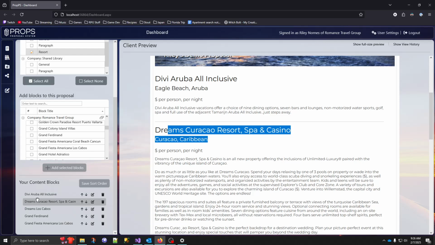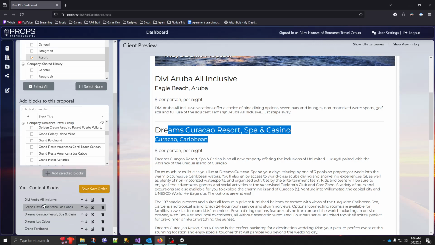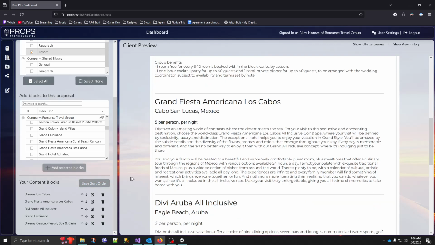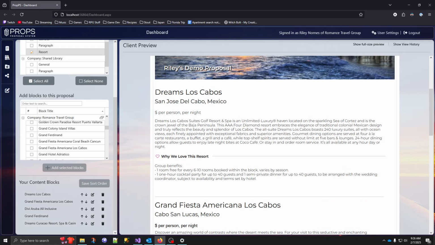So if we want to change the order that these content blocks appear, there's 2 ways to do it. You can either just drag and drop them like this. You can just drag and drop them however you want. Say let's put Dreams Los Cabos at the top. You can also use these arrow buttons here. They do the exact same thing. You can select them up or down however you want. And when you're done saving that sort order, you just select the Save Sort Order button. And it'll load for just a moment before it'll update our preview to reflect all the changes we made there.